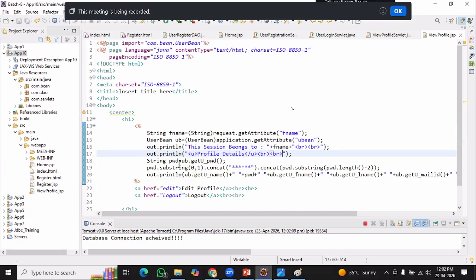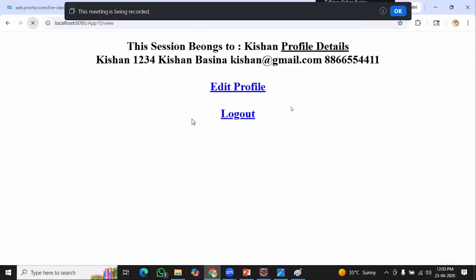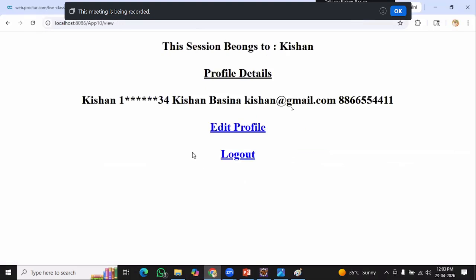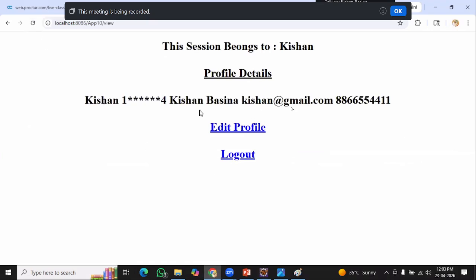Okay. Equal to string CPWD. Let me try to write CPWD. Now let's see, one more time. Refresh. If I want to view only one, I'll do one thing. Let me try to go like one. Now let's see. That's it.